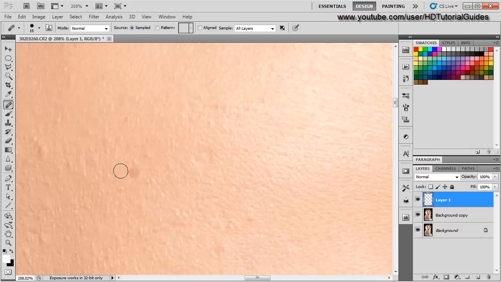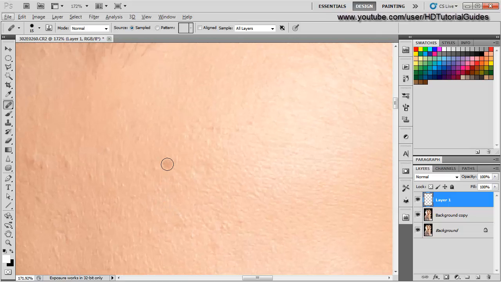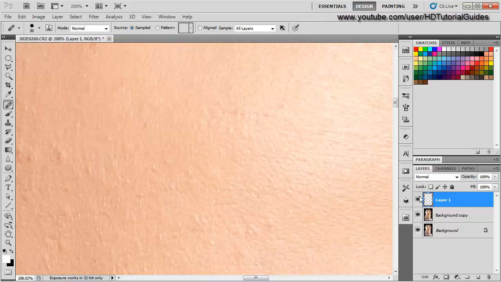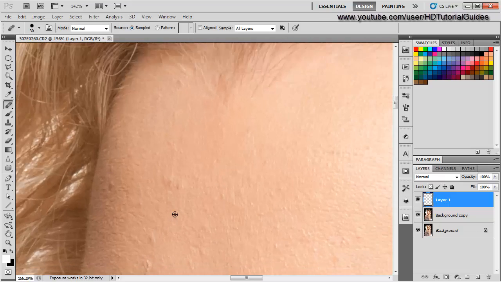Now, for this one, for example, you can see she has a wrinkle. What you do with wrinkles is the same thing. Make sure you sample to the side where the wrinkle is. That way, it looks natural. See. Same thing right here. Sample beside the wrinkle. That way, it looks as if it wasn't there before.